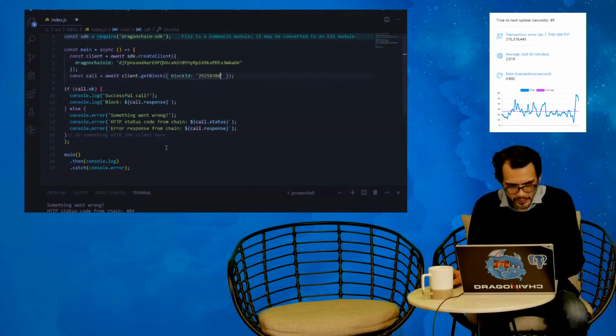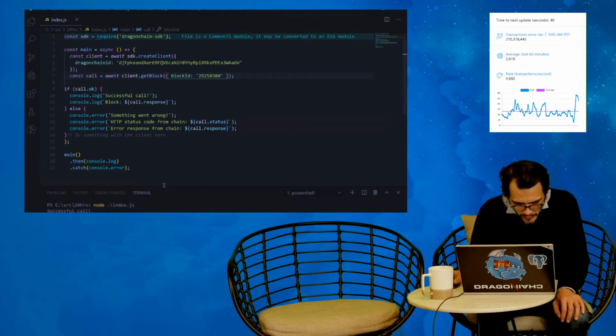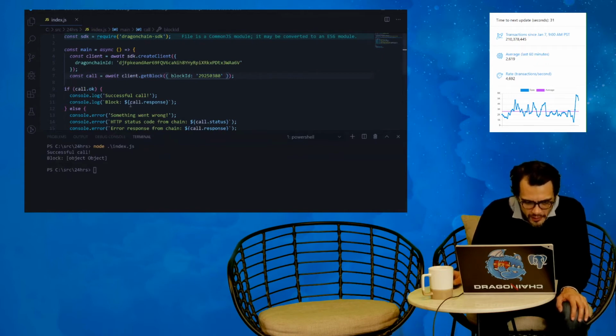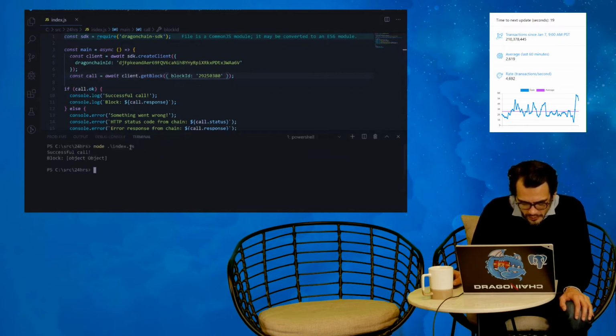Call that block. Successful call. Oh, but I'm not getting the response. Okay, that's because I'm not printing the response. So if I looked at the actual output, block object.